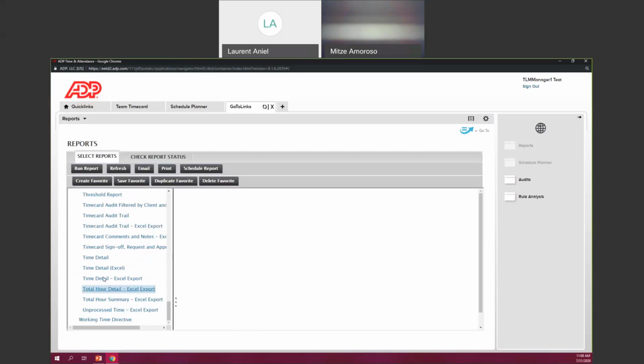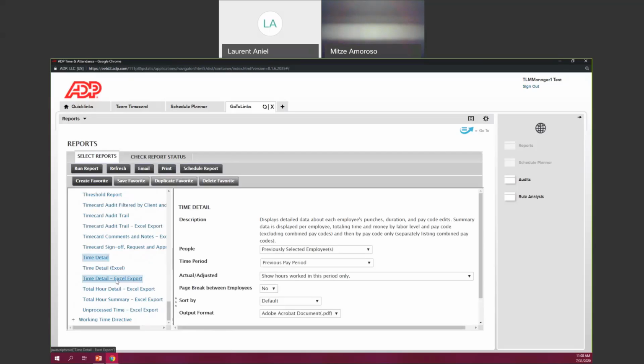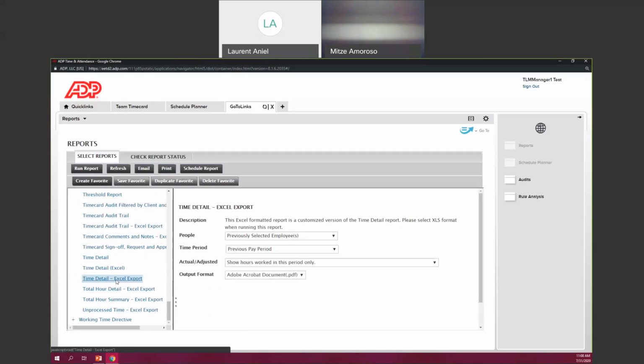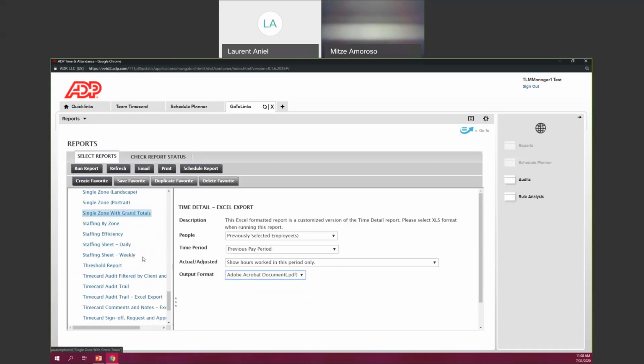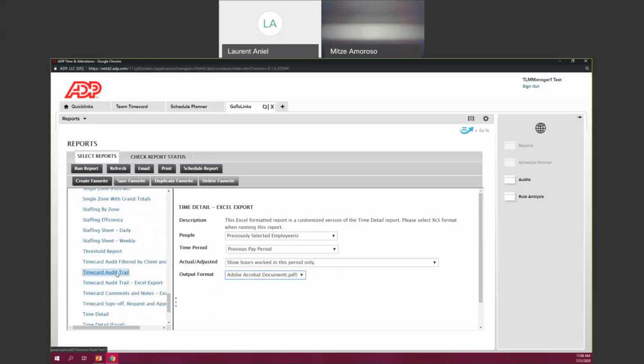I want to show you this Time Detail report. For those familiar with the Time Detail report, it now also comes with an Excel export option. So instead of just having it in the PDF version, you can also choose the Excel version. This is going to be throughout the many reports. You'll see it with the Excel option itself, so you'll have version 1, the PDF only, and also version 2 with the Excel option possible.